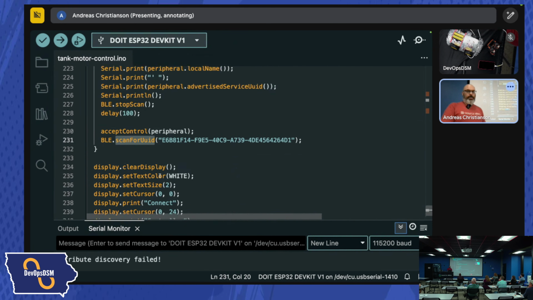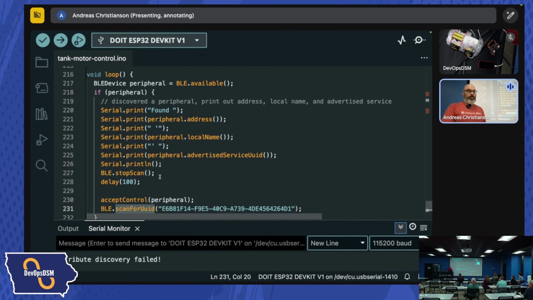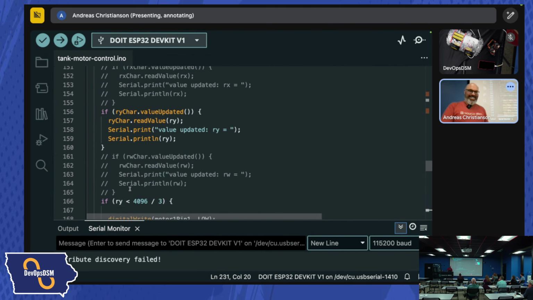Okay. Any questions about that before we go into the accept control? Who's excited to accept control from a controller? This is really good. This is going to be so much fun.